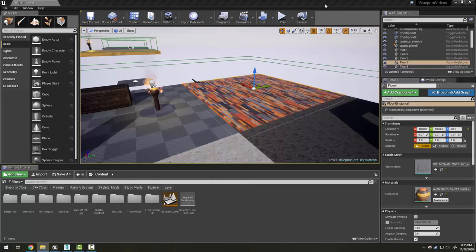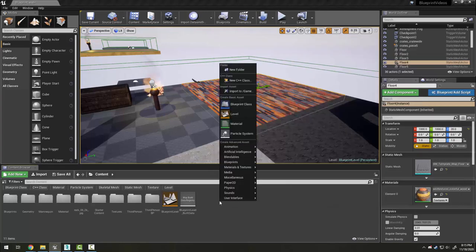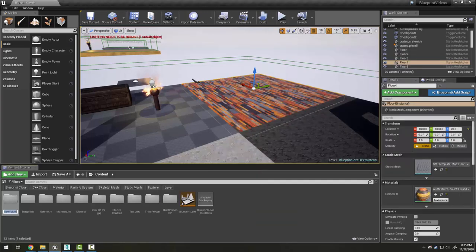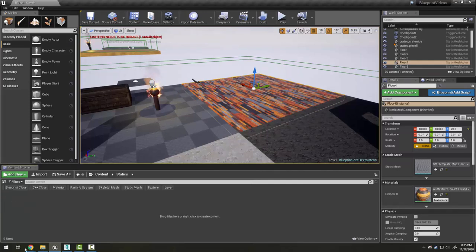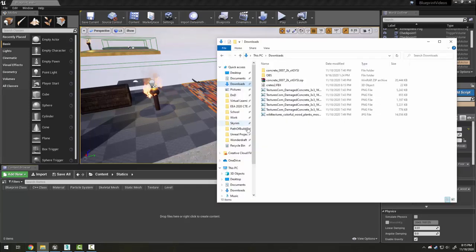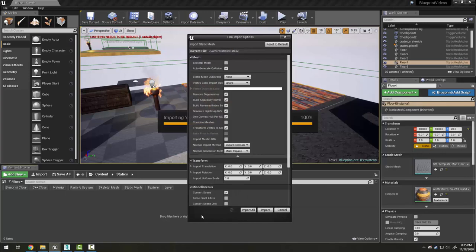Just like with materials, Unreal lets us drag straight in here. First, I'm going to make a folder called Statics. Be my Static Meshes folder. You could also call it Meshes if you want. And I'm going to drag this FBX file in. Now, unlike images, there are a bunch of options before we import. Unreal needs to know a couple things.